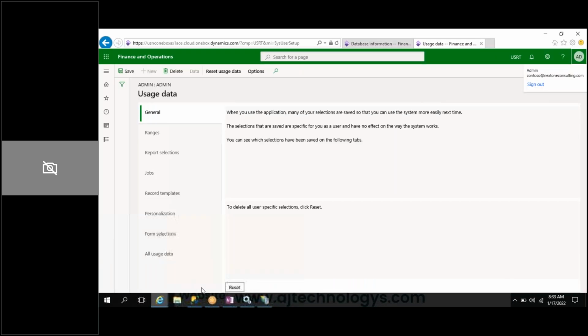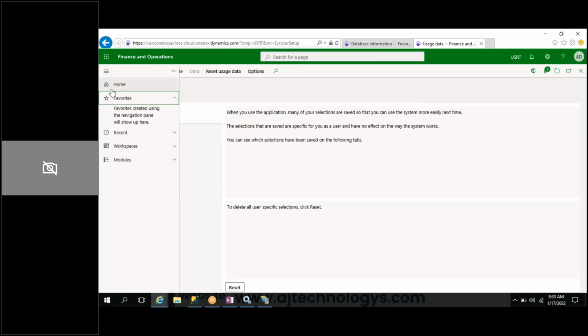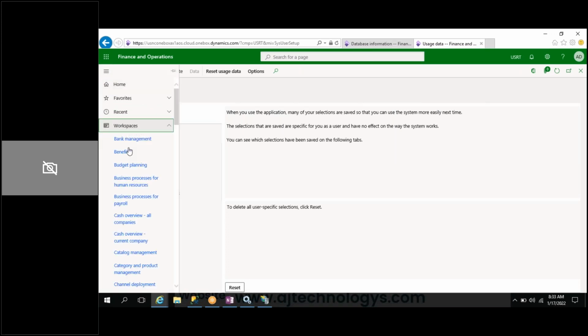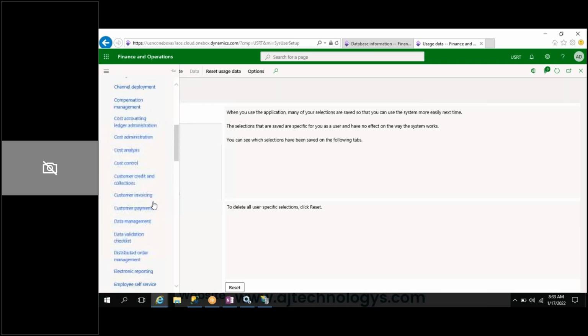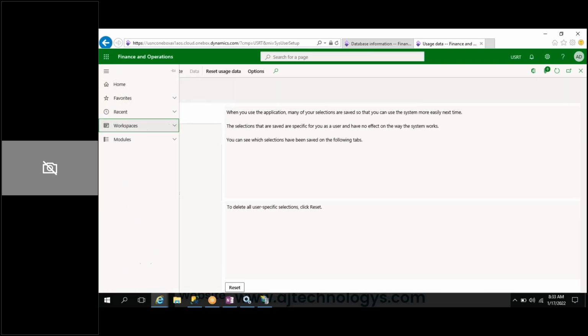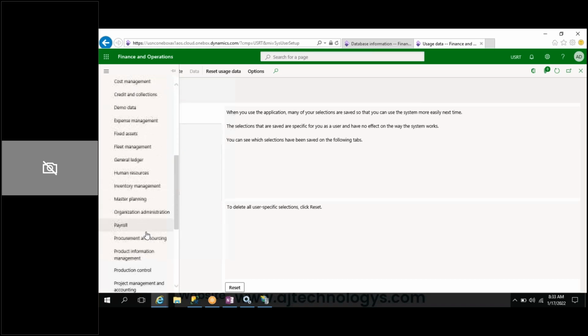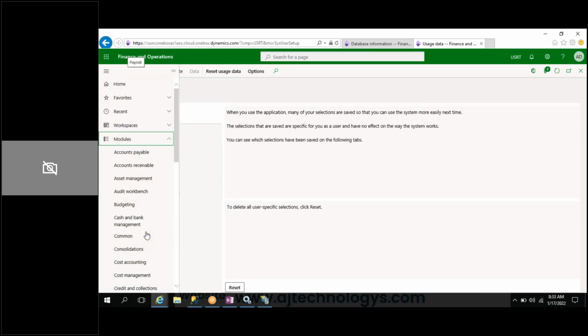Okay, now we are going to see about workspaces. These are the workspaces newly introduced in D365, and these are the modules we can interact with. But entirely it's a functional part. I will show in this course curriculum how we are going to create that module.